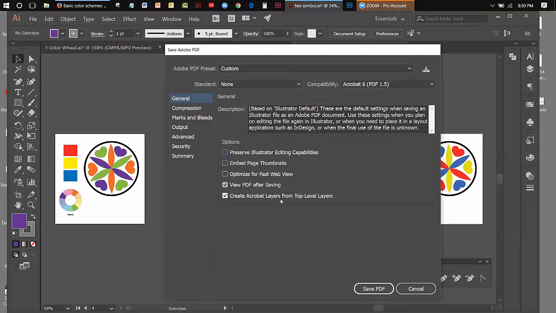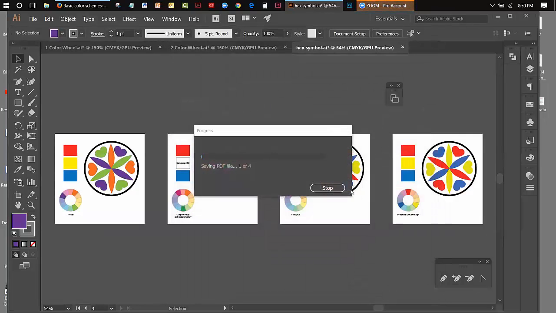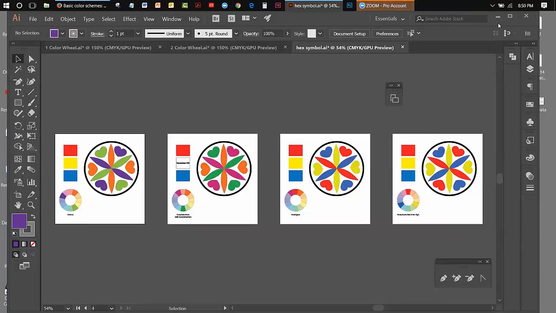I don't want to view it. Let me just call this thing Save PDF. Saving this document with Preserve Illustrator Editing Capabilities unchecked may disable some editing features when the document is read back in. Do you want to continue? Yeah, okay. And it did it. So now I have that thing saved, though I don't exactly know where I saved it.